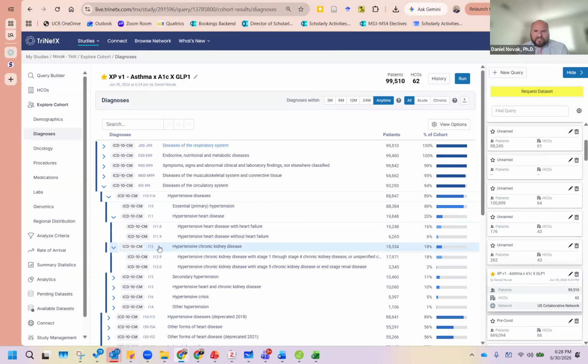So, hey, if your study is about hypertensive chronic kidney disease, well, look at this. About 20% of this cohort, 18,000 people, have that as one of their eventual outcomes anytime in the future after the start of your study. Well, that means you may have enough people in here to do a pretty strong analysis with 18,000 people, depending on what else you're interested in and what you're looking at. You may find yourself being able to have a viable study if this is part of your outcome.